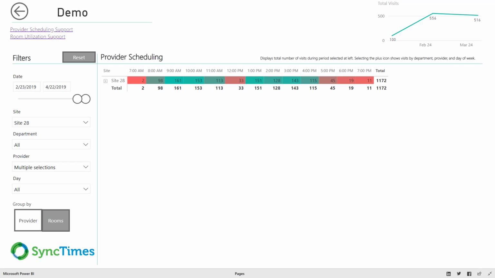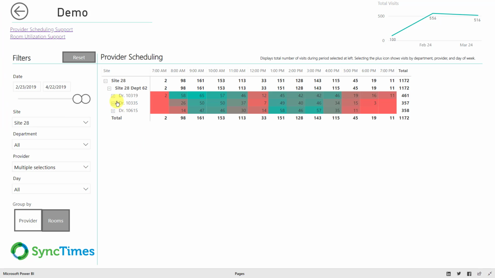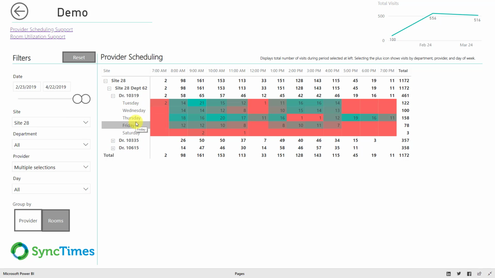We can now see the list of providers that work in this department by using the plus button here. And if you click on the plus button again for a given provider, you'll be able to see the days of the week that that provider works. It would appear that the trend is holding steady for this provider, with 9 and 10 a.m. being the busier hours of the day.